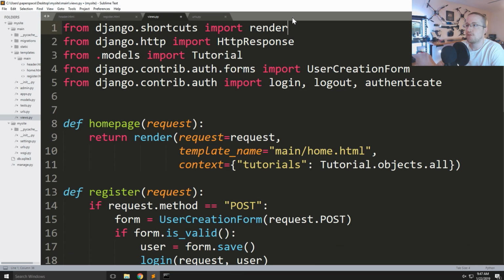So from Django shortcuts, import render and redirect. Redirect is a way to force the user, or basically when someone gets to a certain point, you can use a redirect to tell the browser, go to this place instead. In this case, once someone has fully registered, we don't want to keep them on the registration page. Instead, we want to redirect them to probably the home page.